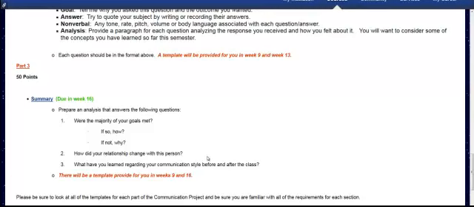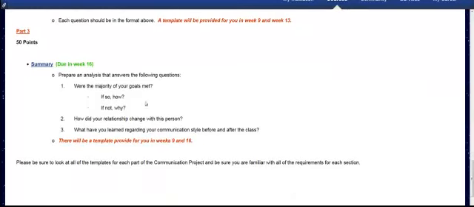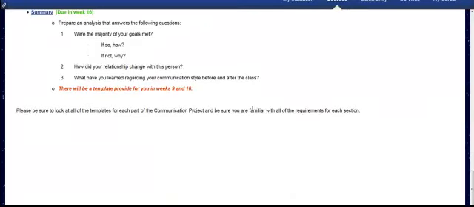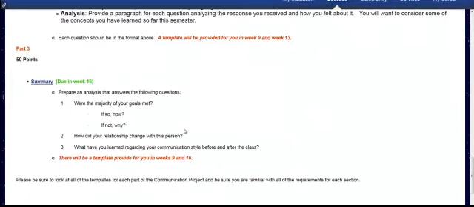And then number 3, what have you learned regarding your communication style as it was before you took the class and then also after the class? And this is going to be done in week 16. So it's basically the last day of classes when this is due. Like I said, there'll be templates for all 3 parts. Every single one of these will have something available during the week that it's supposed to be submitted in.